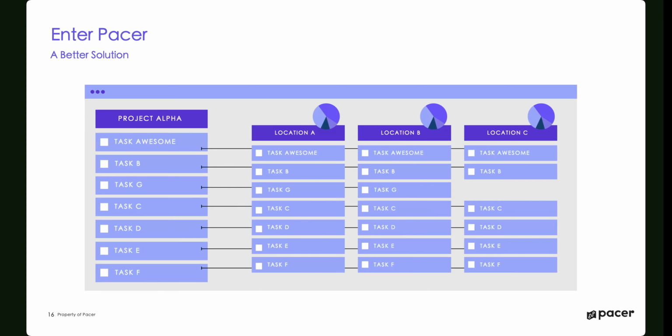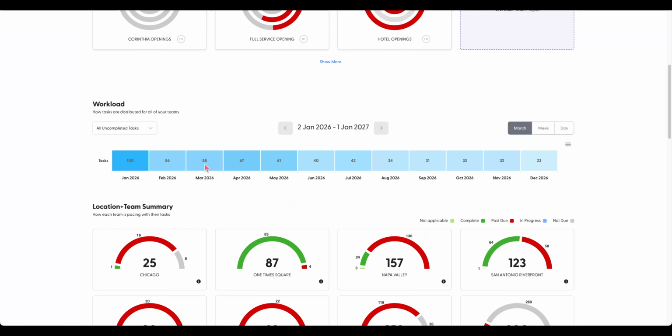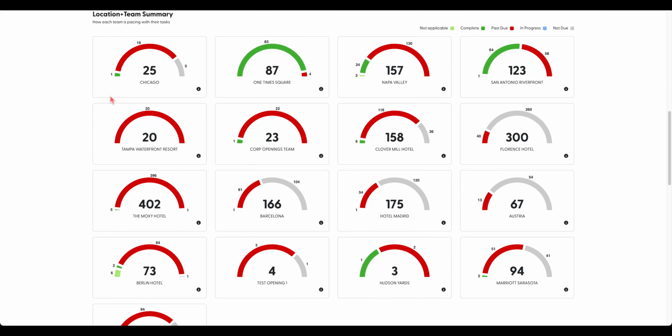What does that look like on the Pacer screen? Well, here on our company overview page, you can see that we have multiple projects happening, and we can scroll down and see that these projects are happening across multiple locations and teams within our portfolio.